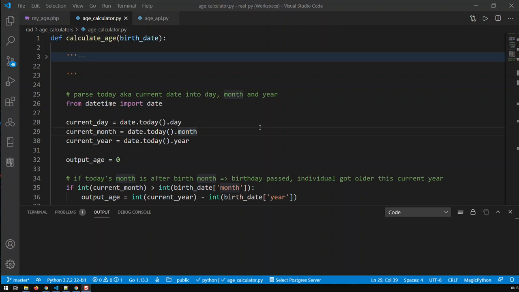The first component of this web API, the heart or the engine of the whole web API, is this function. What it does is it calculates the age. It takes in a birth date.